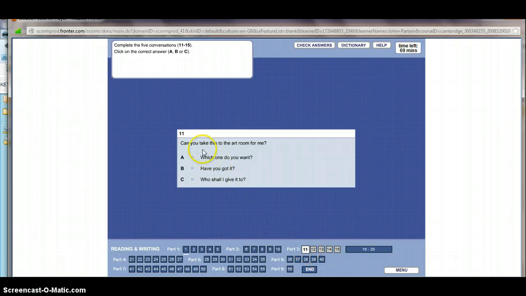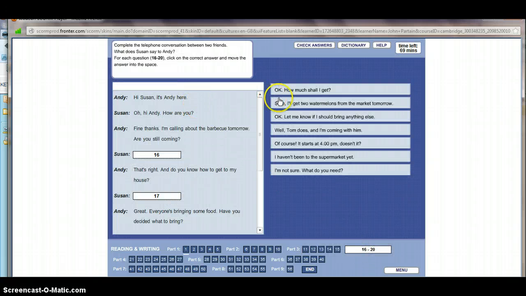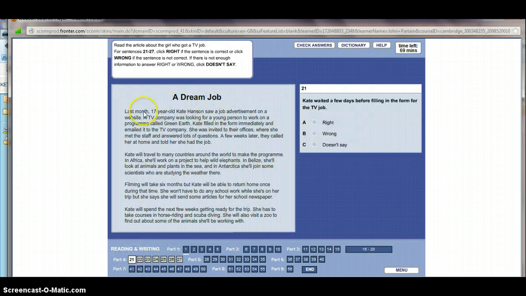Part 3. So this is just the answers. Multiple choice, very simple. This part is drag and drop. So you drag and drop the answers into the right spot. If it doesn't fit, you need to make sure that you drop it in the right spot for it to stay there. Okay. Part 4, this is reading.